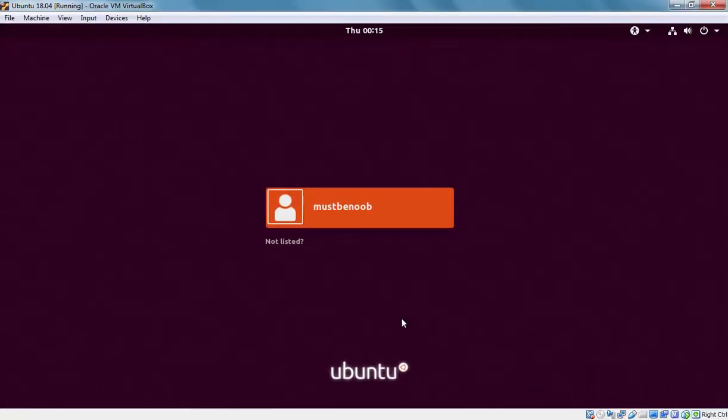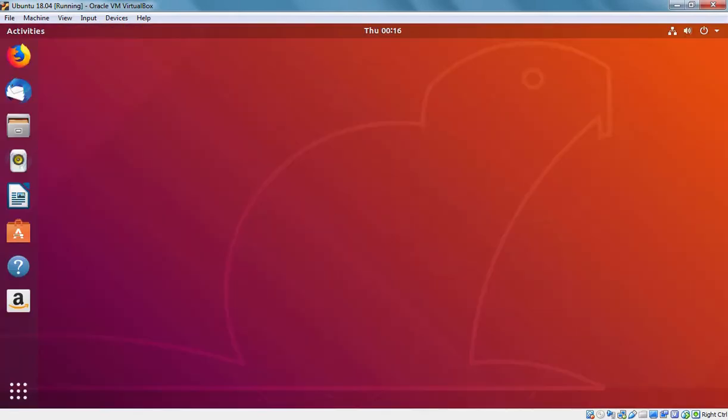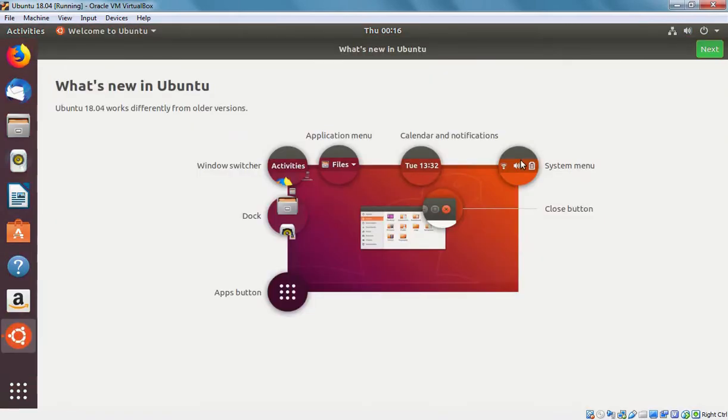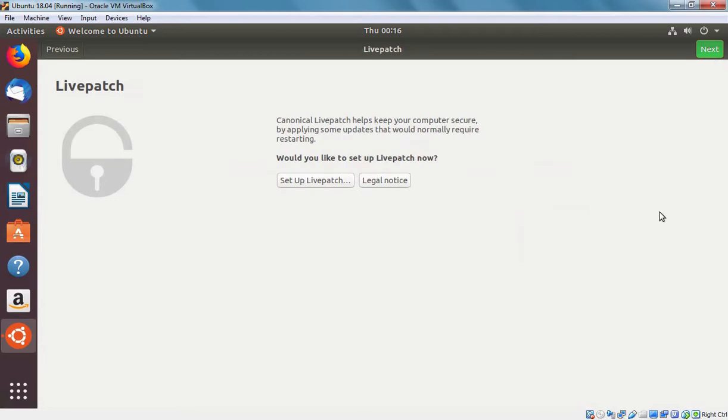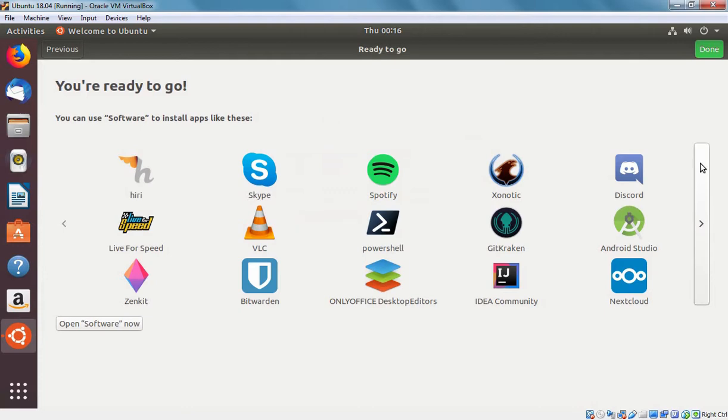Okay, let's log into our newly installed Ubuntu 18.04. Let's specify the password and hit the enter key. And here we go. Let's click on next. Next again. No, don't send system information. Let's click on next again. And you are ready to go. Let's click on done.